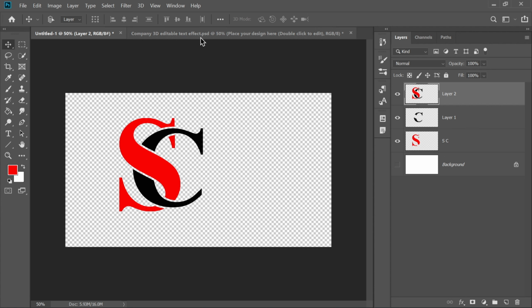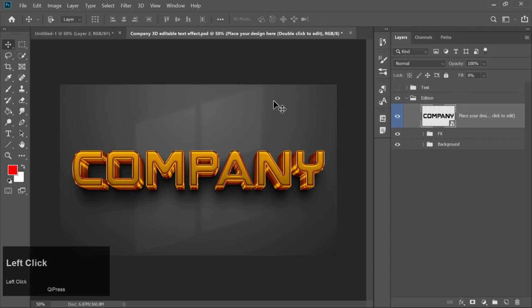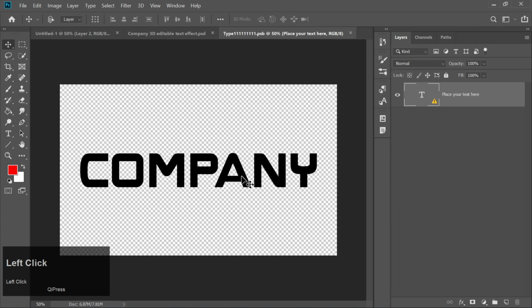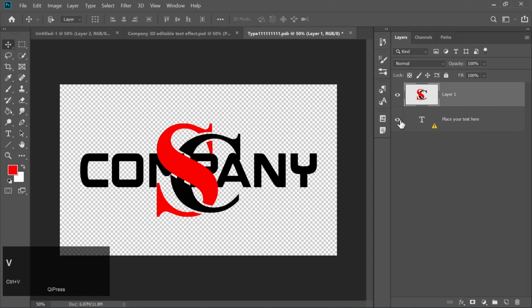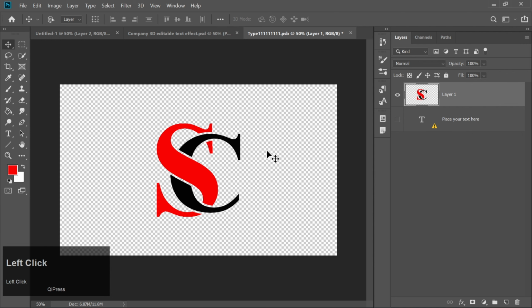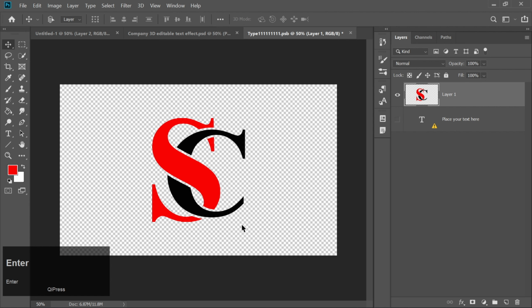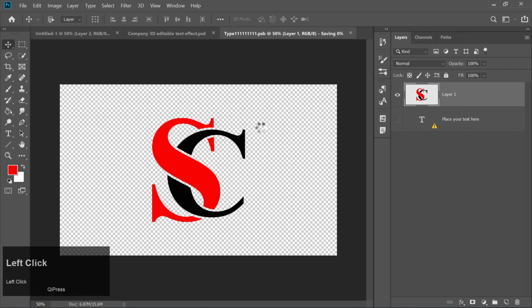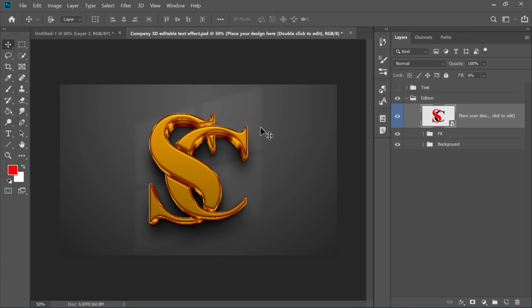Now open the logo mockup file, which you can download from the link in the description. Double-click the Smart Object layer, press Ctrl+V to paste your logo, then save and close the Smart Object. And that's it. Your golden typography logo in Photoshop is complete.